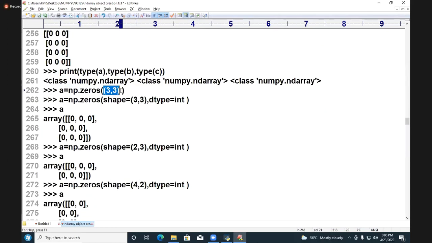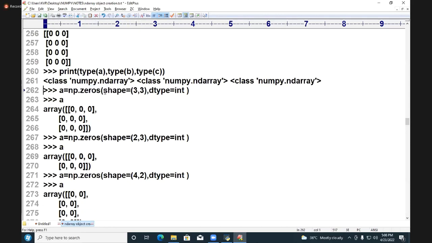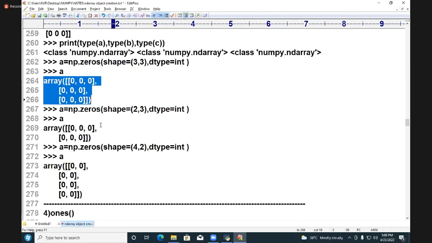Shape, I am writing directly in the tuple format. np.zeros, I am saying (3, 3). The dtype is not necessary, I can take it off because it is taking float by default. np.zeros of shape (3, 3) with dtype equal to int. A 3 by 3 matrix is coming with zeros.